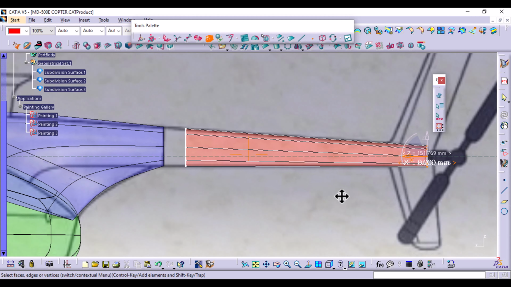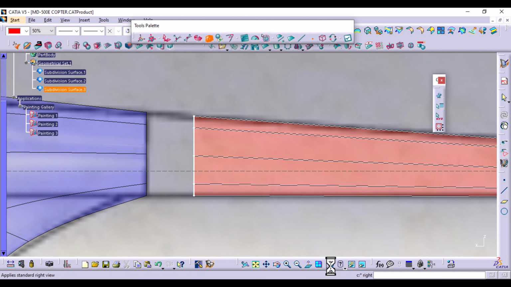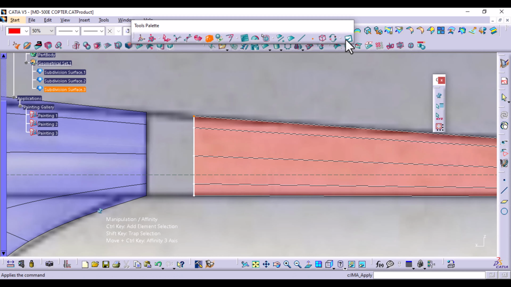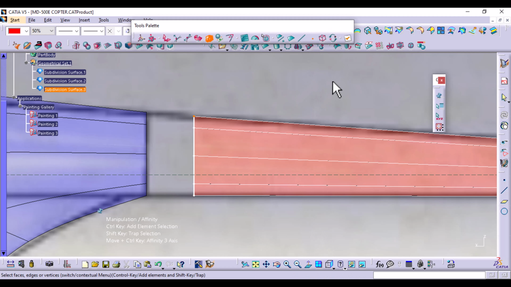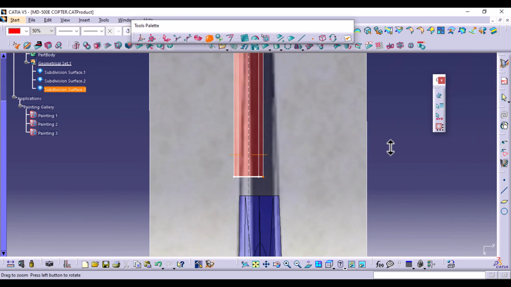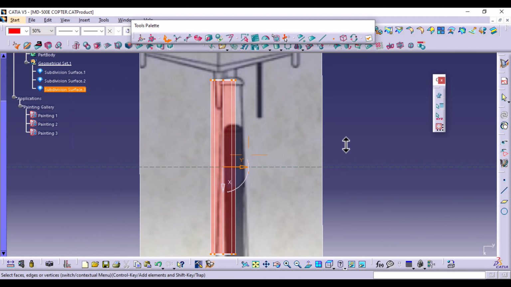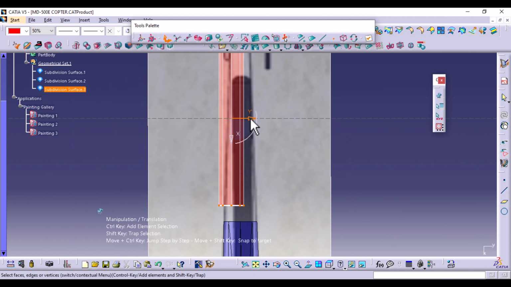You think we've got it? Yep, that looks good to me. Go to apply that, go to top view and select everything, translation, and bring it right there.